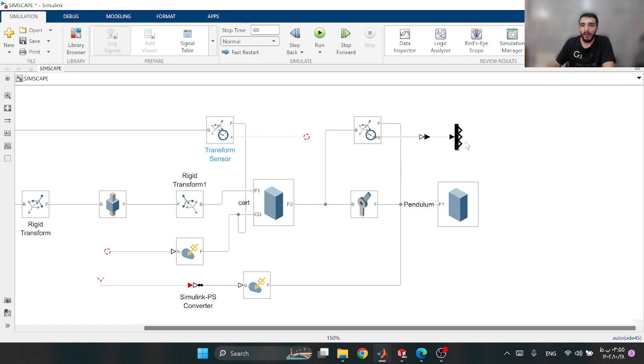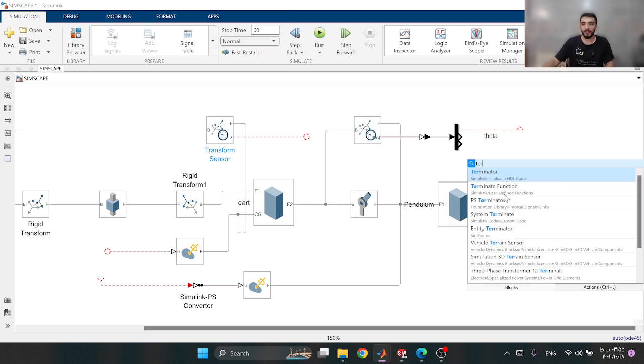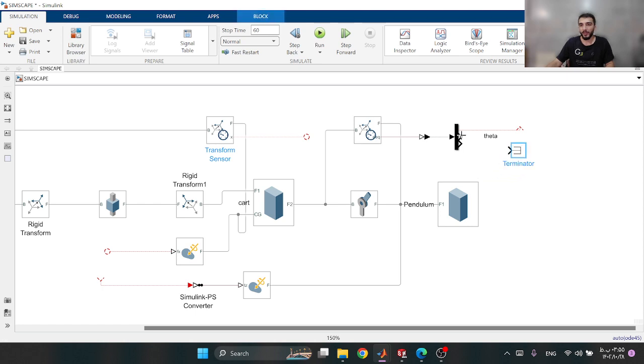Okay, this first signal is the theta that is rotated around the z-axis, but we do not need the other signals here, so I will use two terminators to block these two signals because we do not need them. This is the real theta, so I will rename it to real theta, and I use another PS Simulink converter to have my real X.